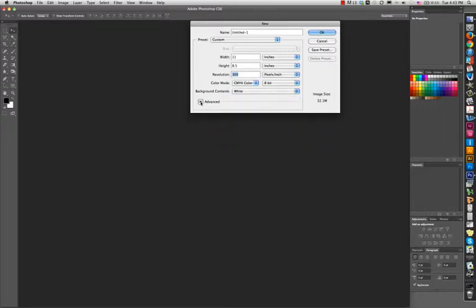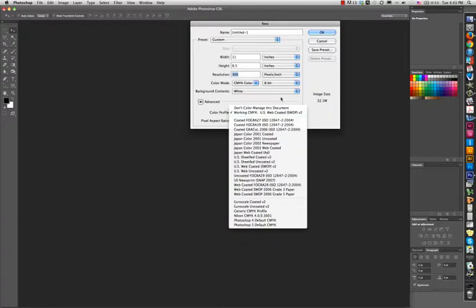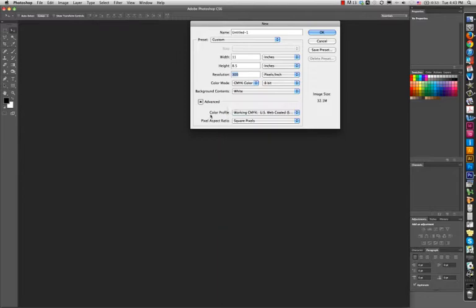Lastly, you don't really need to worry about these advanced settings. You can look at the different color profile. This relates to the color profile of the information that gets sent out, for printing and those sorts of things. Anyway, so I have my basics set up here.